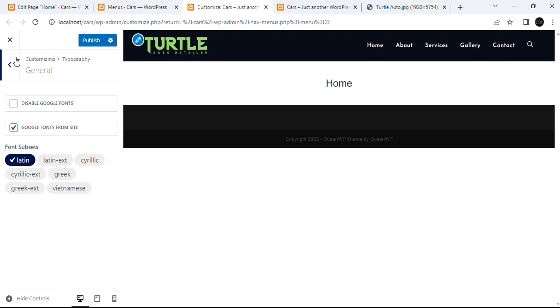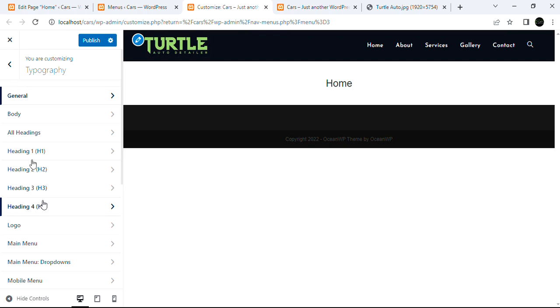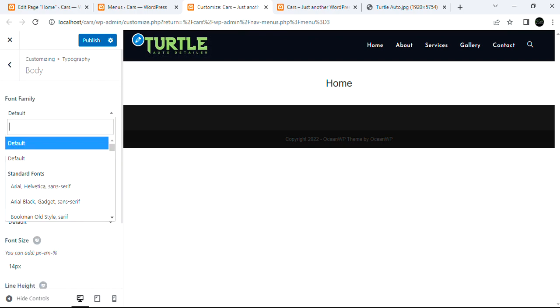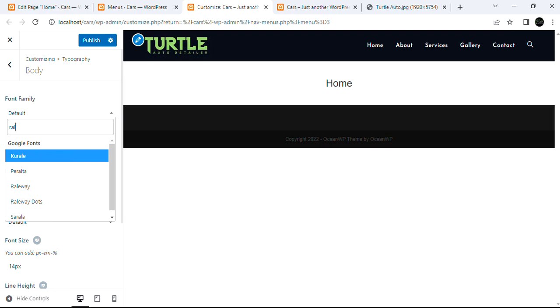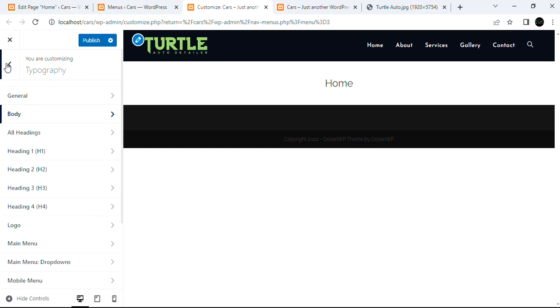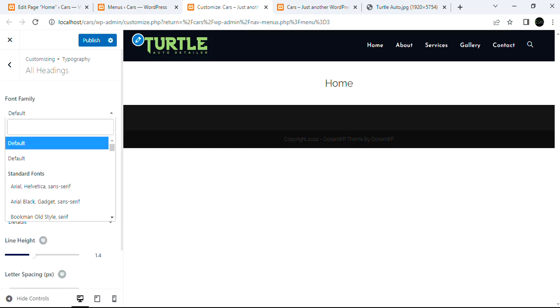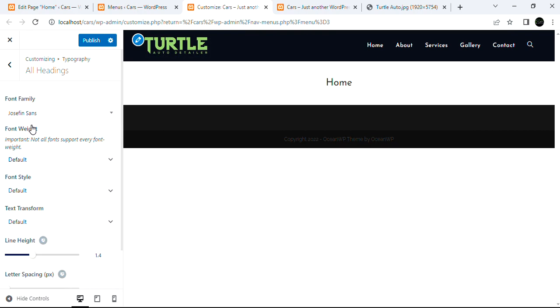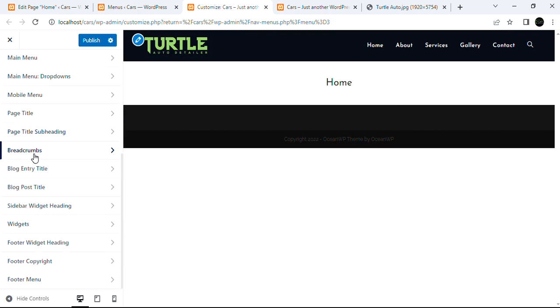I think this can be available now. It was, so I can select DM Sans if it is available yet. This is not available. So I'm going to change the font to Raleway and Josefin. These are the two fonts I'm going to use. All headings are going to use Josefin. So you can see the heading is already changed, and we are good.